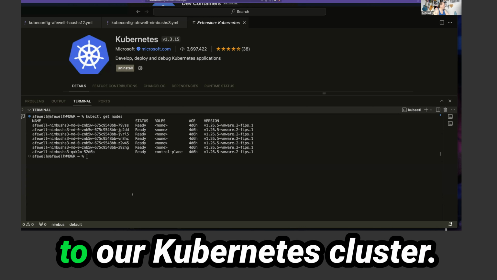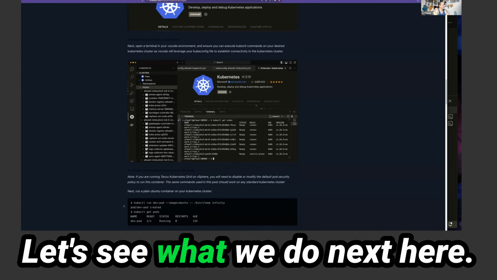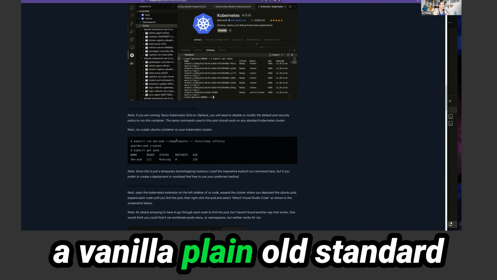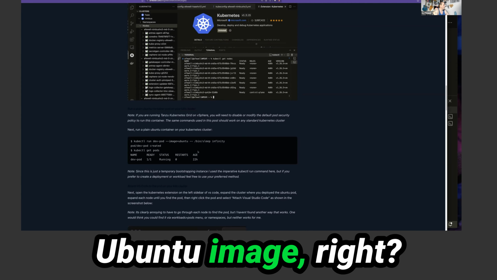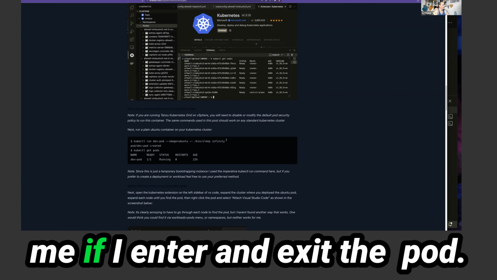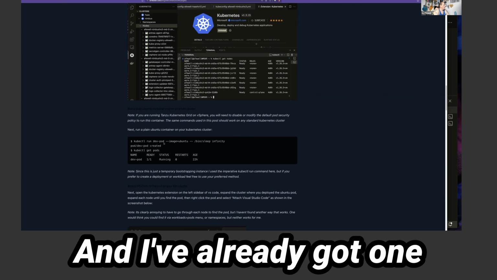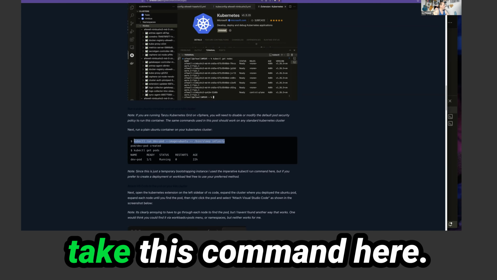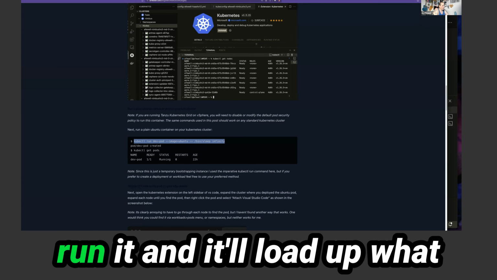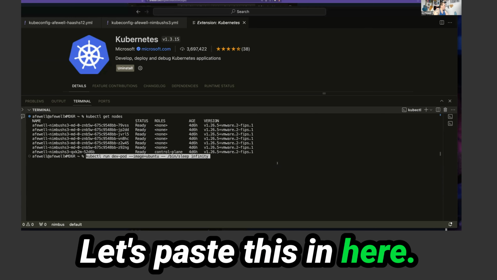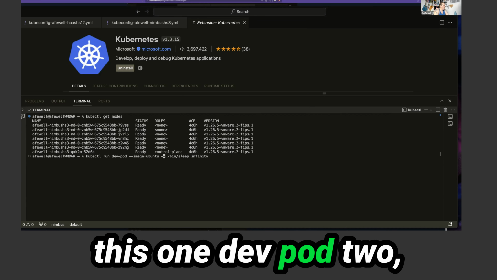So now we're all connected to our Kubernetes cluster. Let's see, what do we do next here? Next, we want to run a pod. I'm going to run this from just a vanilla, plain old, standard Ubuntu image, right? And I'm going to give this infinity, so it'll stay alive for me if I enter and exit the pod. I've already got one running called dev pod, so I'm going to change mine to call it dev pod 2. We're just going to take this command here and run it, and it'll load up. I'll just paste this in here. And so I'm going to call this one dev pod 2.